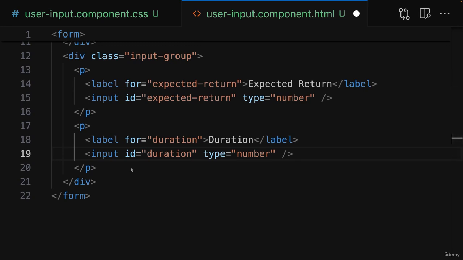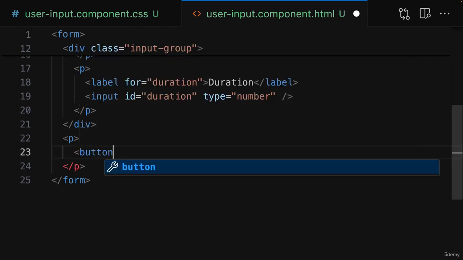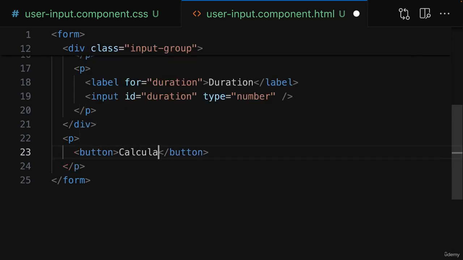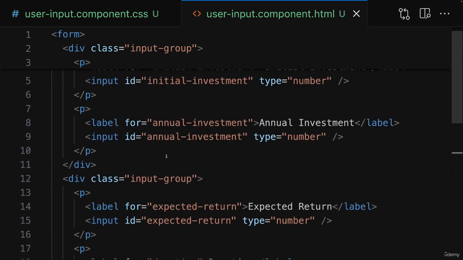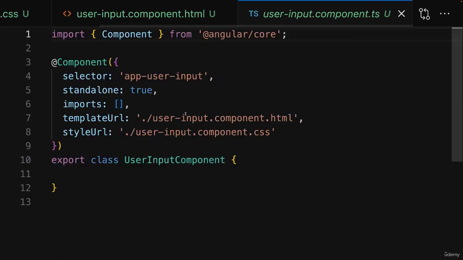Now, last but not least, at the bottom of this form, I want to add a paragraph which includes a button which says calculate. Well, with that, we should have the markup we need. Now we can go to the user input component TypeScript file and make sure that we link the template and style file there, which out of the box should be the case if you generated this with help of the CLI. I'm also using a standalone component here, but again, I'll show you module-based components later in this section.